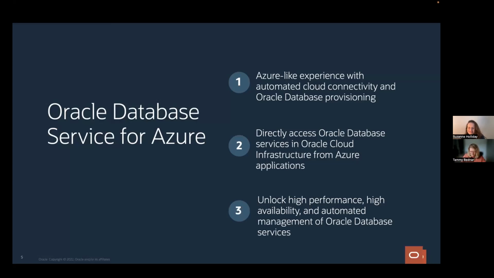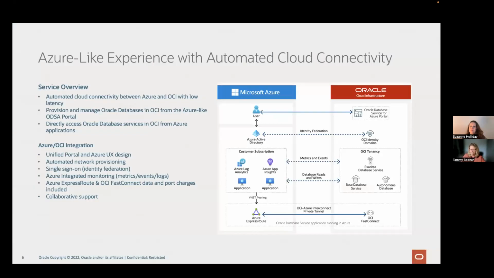Finally, we want to unlock high performance, high availability, and automated management of the Oracle Database Services. With Oracle Database Services in OCI, Azure users can not only simplify the development of the innovative applications they're working on with the Oracle Database converged architecture, but also benefit from the fully managed Autonomous Database. You can experience the performance of the Exadata platform and, most importantly, achieve high availability with Oracle.